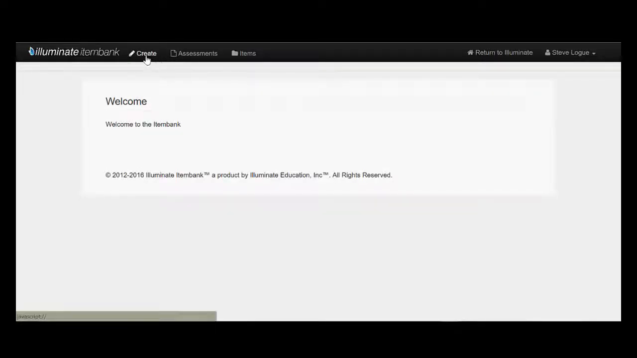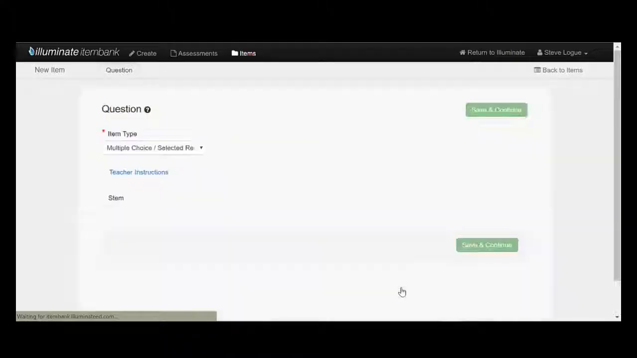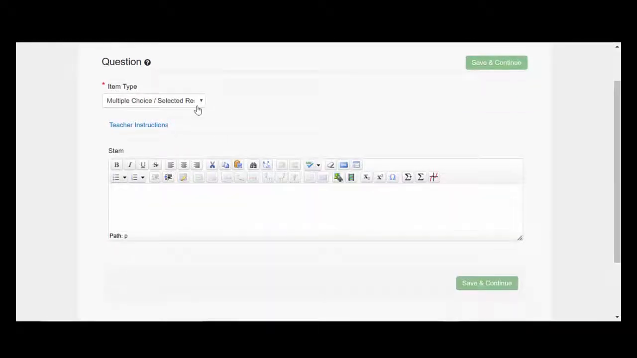Now, in order to create an item, I click on create, and it's going to give me options to create an assessment, quick mode. We want to create an item. By the way, you can get that if you click create an assessment from Illuminate, you can get to this page as well. Now, we're going to start with creating a question.